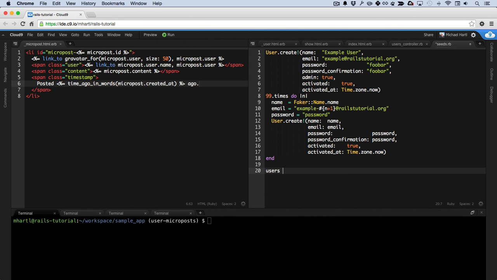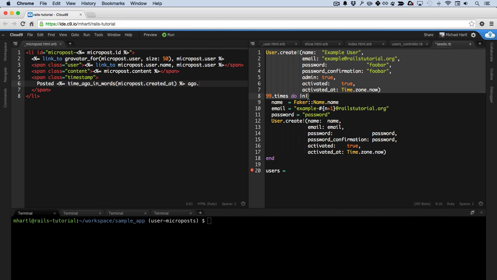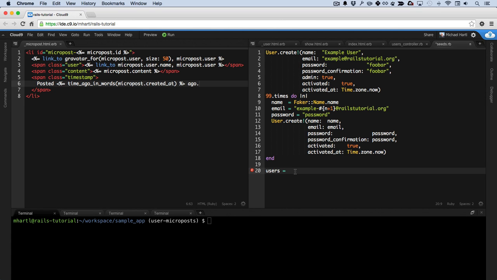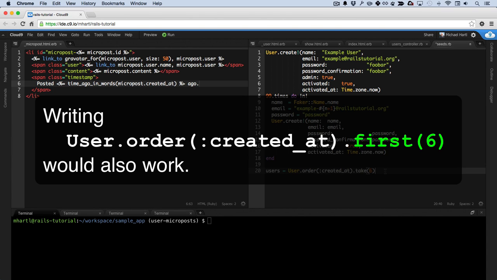Let's pull those users out of the database. And I want them in the order that they were created here in the seeds file. So I'm going to say user.order created at. Remember we saw with the micropost model that this returns the oldest ones first, so we had to reverse it in that case, but in this case that's what we want. And then we can just take the first 6. So the take method takes the first 6 from that list.